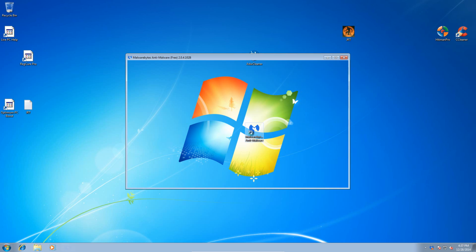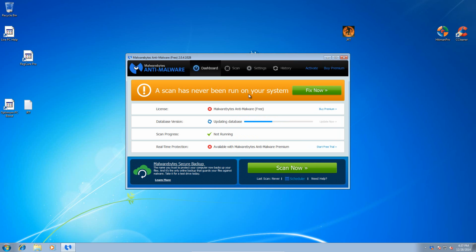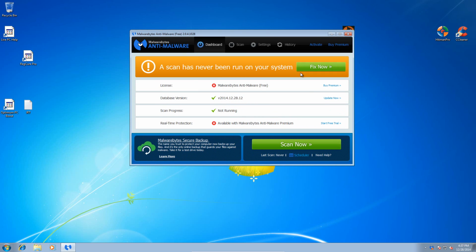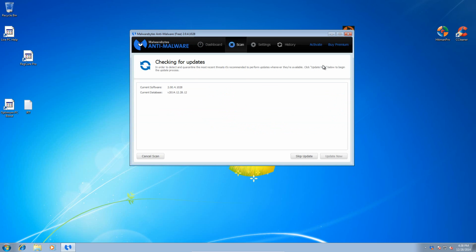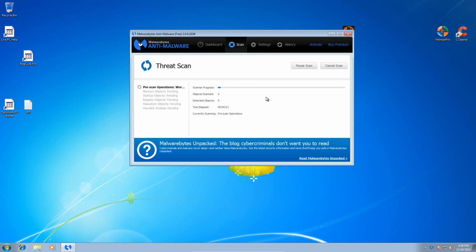I highly recommend this program, and it's obviously going to have to update. It's got a free version, which will allow you to scan. They also have a paid version, which will provide real-time scanning and all that, and it'll protect you from certain websites.